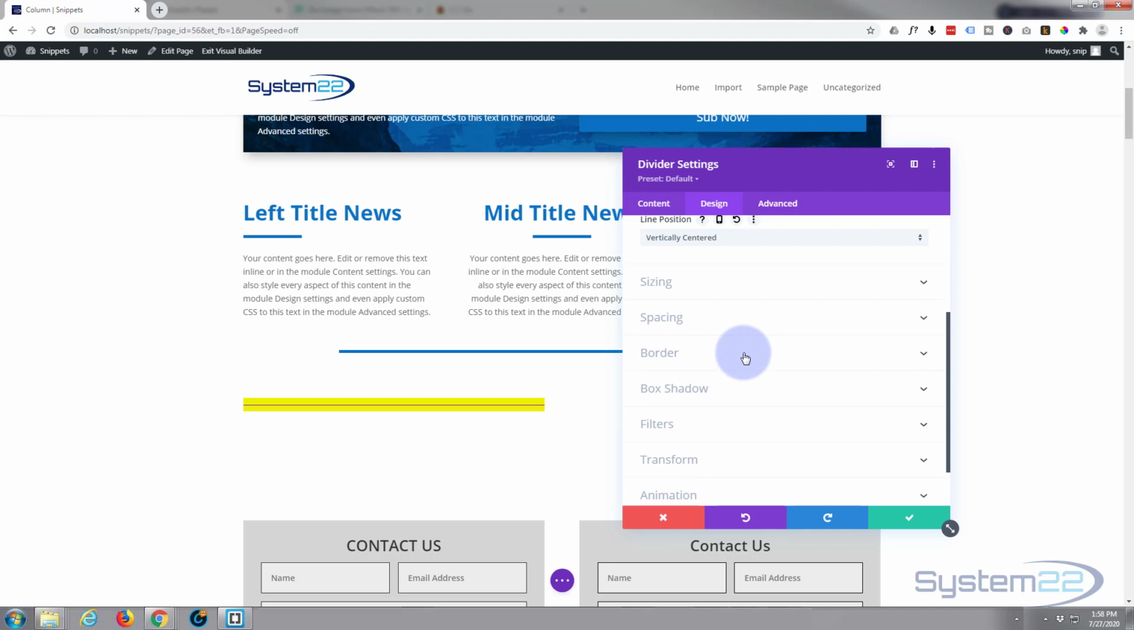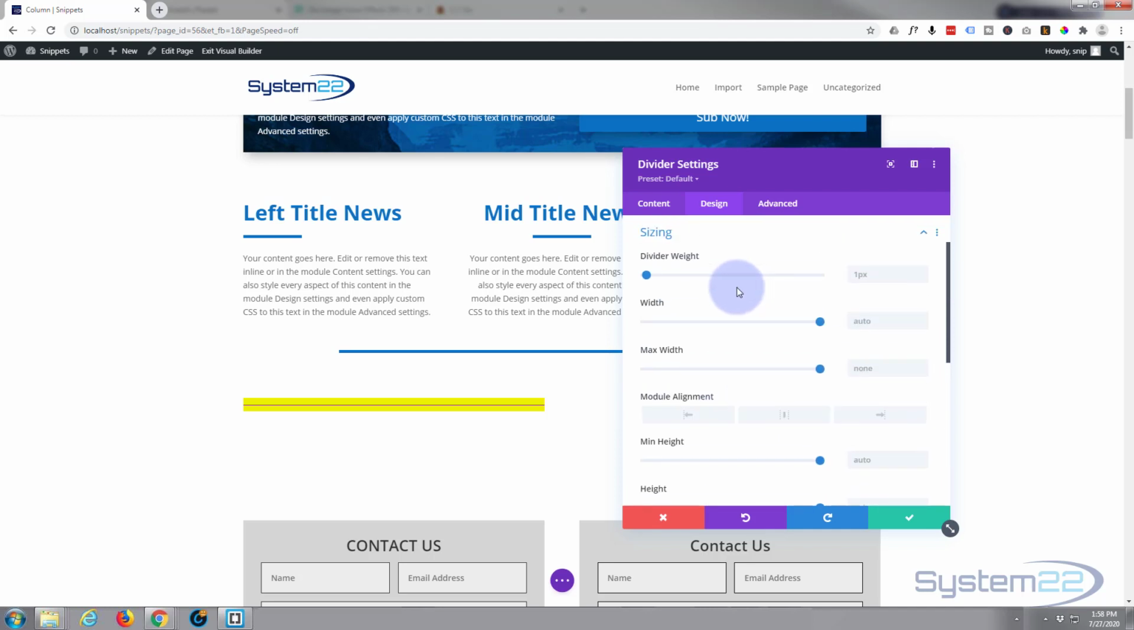Now if we move on down to sizing, this is where things get a little more interesting. Here you can decide how thick it's going to be with the weight. Just increment it slowly or type in a value depending on what you want to do. If you want a huge one, you can just slide this up. I'm going to keep mine to about 5, I think.